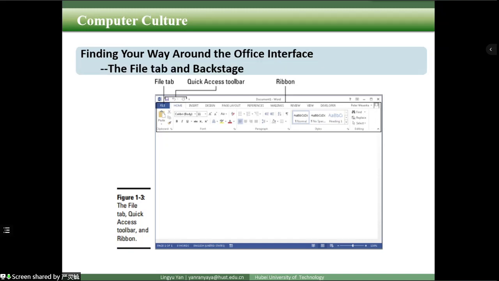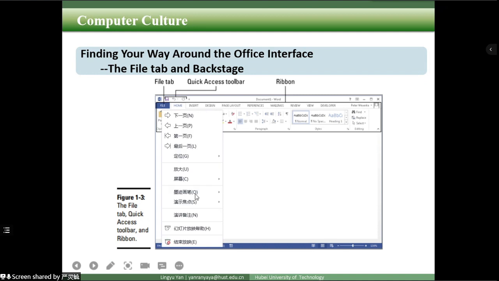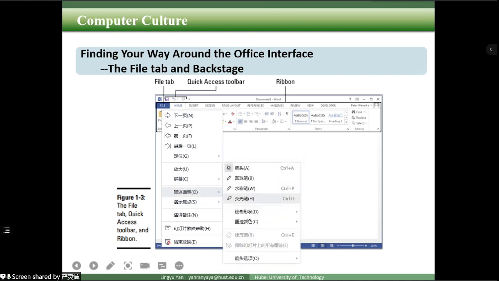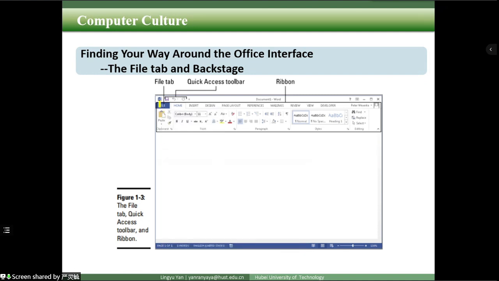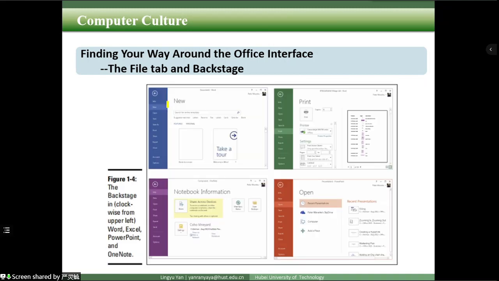Well, for the File tab and Backstage, in the upper left corner of the window is the File tab. Well, this is the File tab. Clicking the File tab opens the Backstage of Microsoft Word. Well, this is the Backstage.